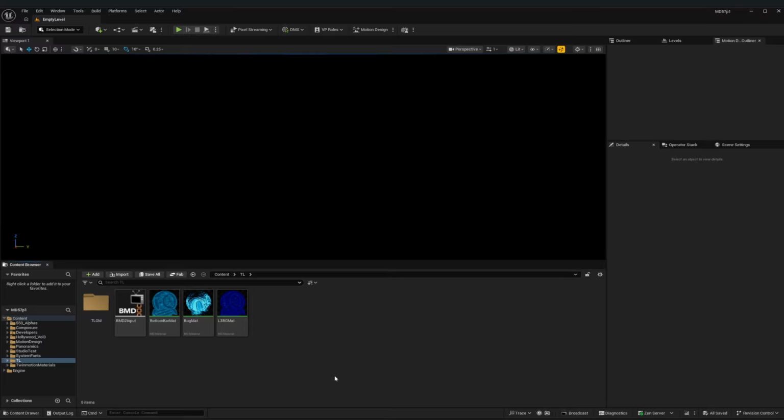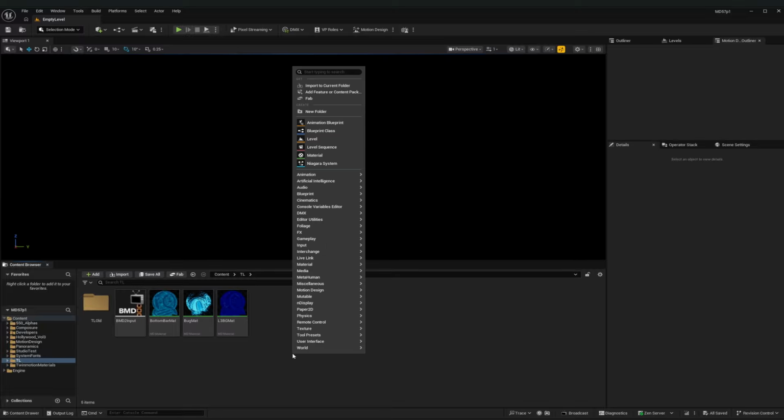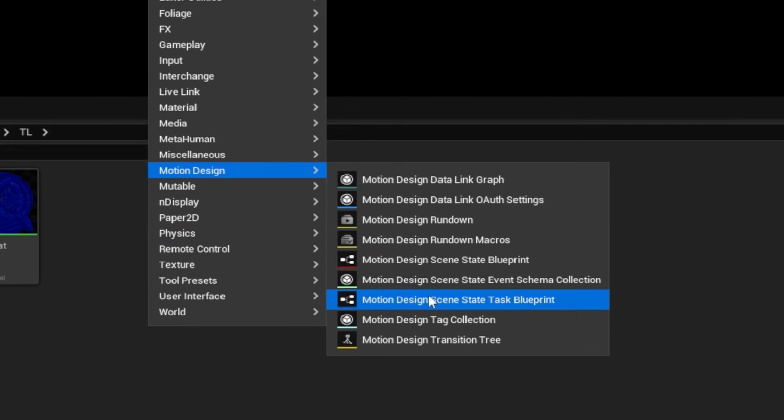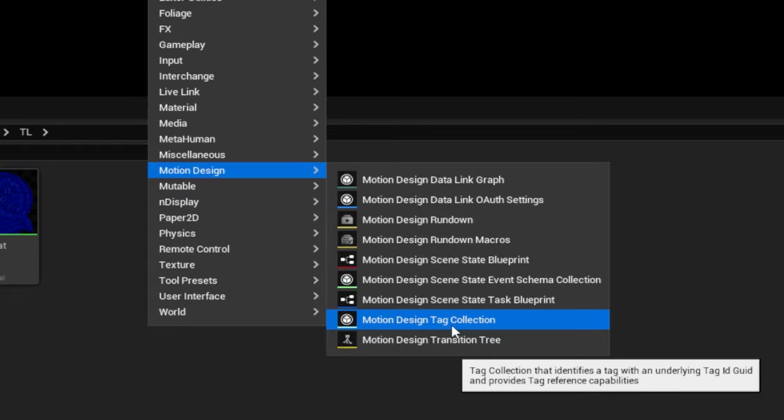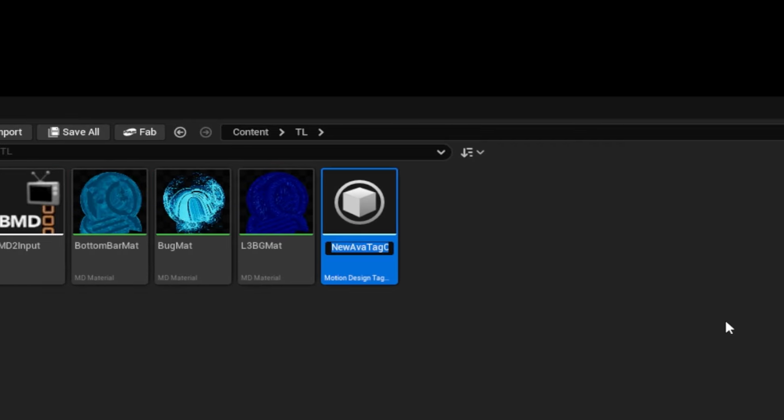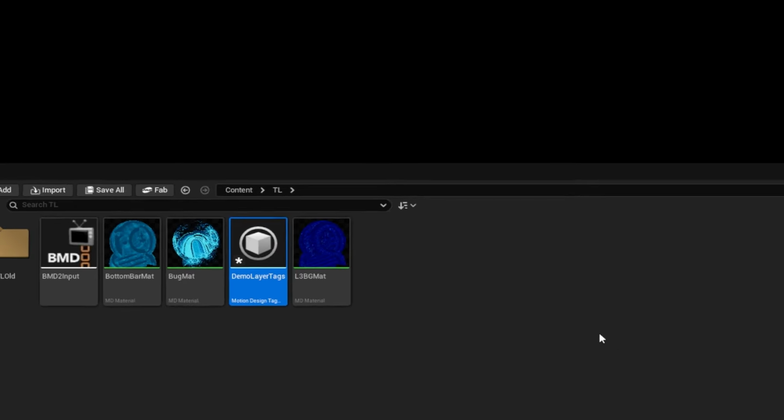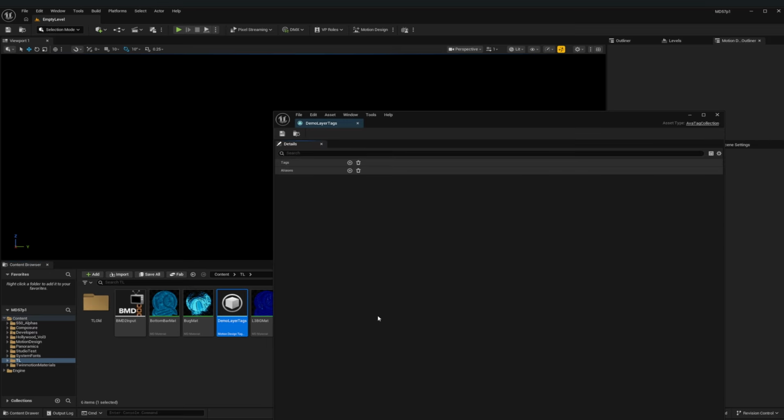So the first thing we're going to need to do is create a set of layer tags that identify the different layers that our graphics are going to land on. So I'm going to right-click in my content browser, go to Motion Design, and select the Motion Design tag collection. This will create the asset for me. I'll name it Demo Layer Tags. Hit Enter, Control S to save, and double-click to open it up.